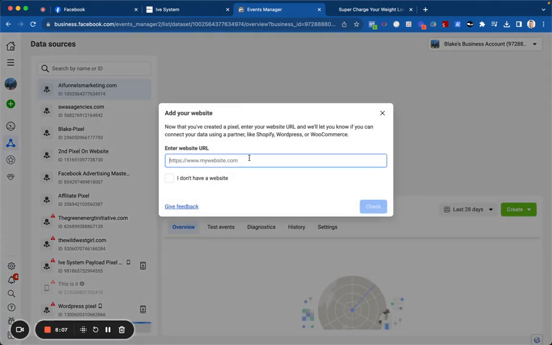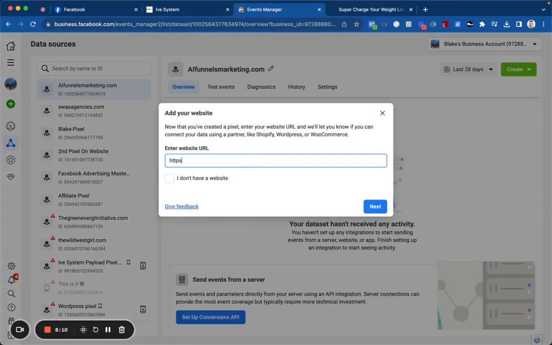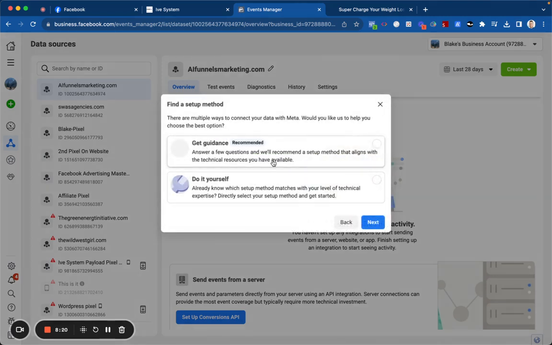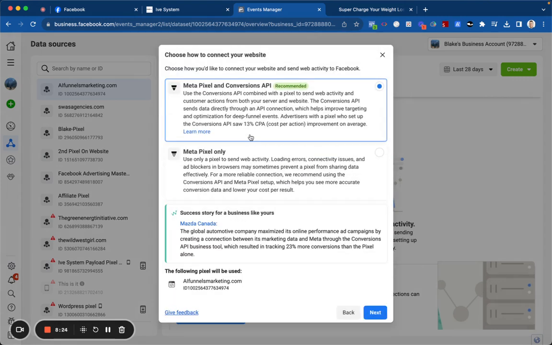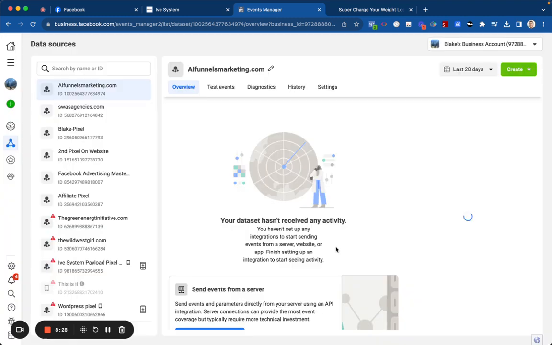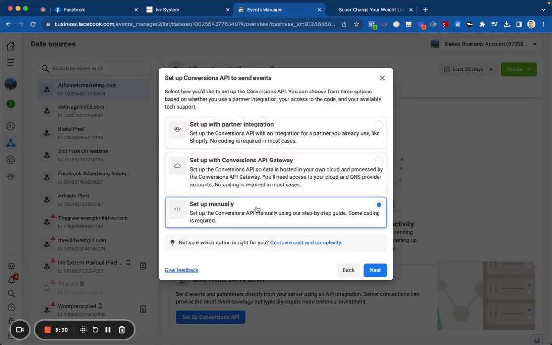And the pixel, FYI, it is called the dataset now. They did get moved. I'm just kind of used to calling it the pixel. So hopefully no one's like, oh my gosh, that's not a pixel. So let's do it yourself. And now we're back to where we were before. And we're going to set this up manually.